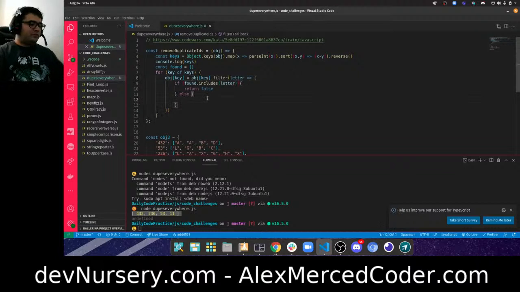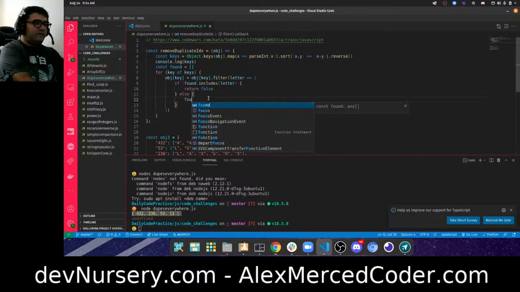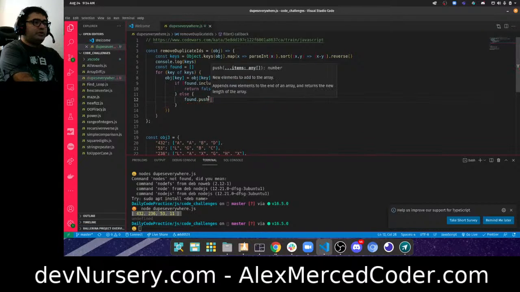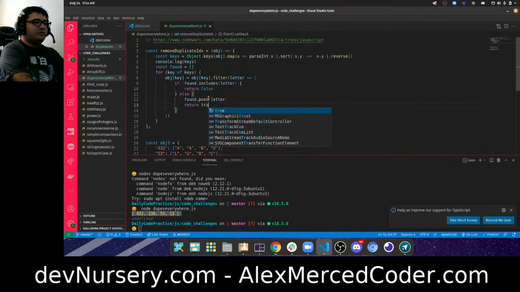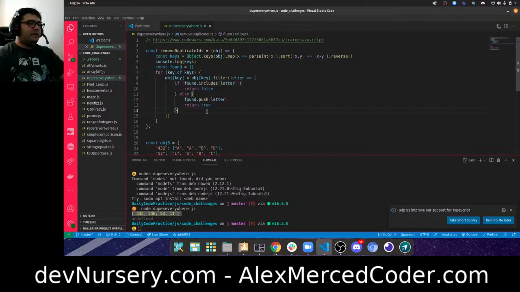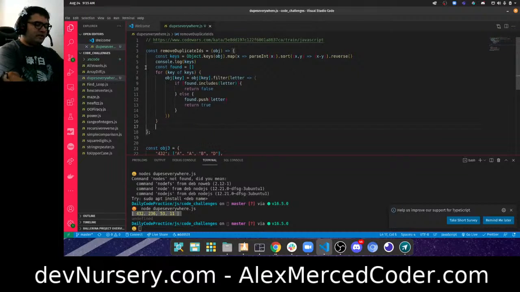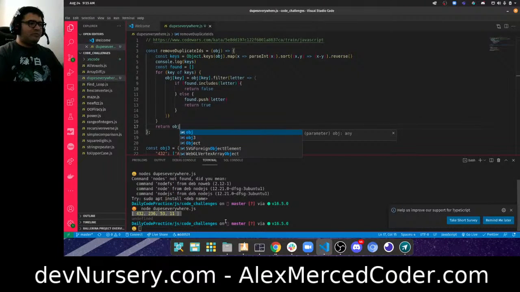If not, what we want to do is say found dot push, push the letter in there, and then return true, because that one should stick around. Because filter will return true if we want to keep the letter and return false if you don't want to keep the thing. That's how filter works. So that will loop through each one and filter all the things, and when that's said and done, I just want to return obj because I'll have mutated it. The question is, will it let me mutate it? But let's see here.